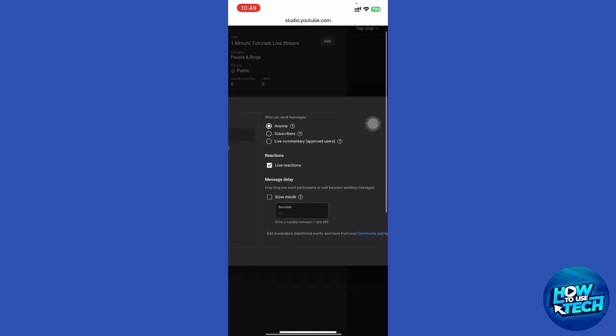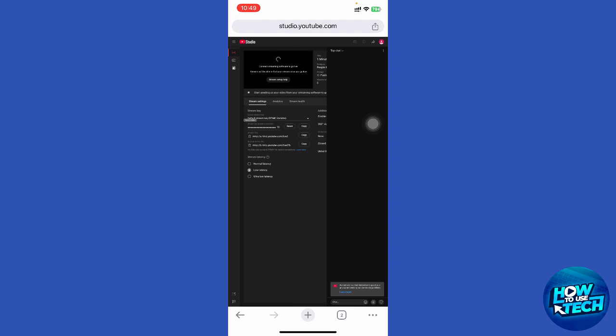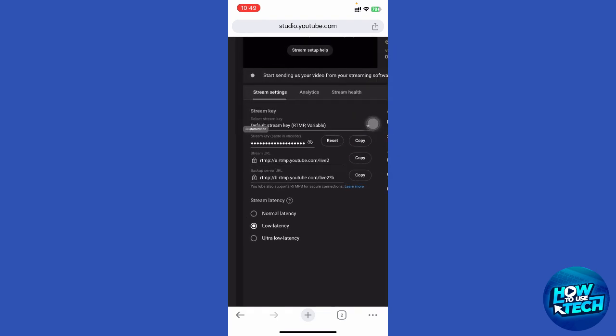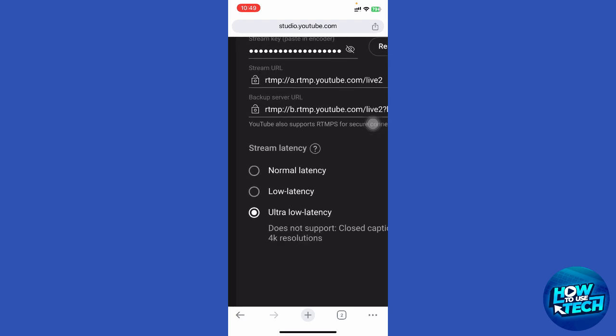Go to the stream settings tab to copy your stream key. This is important as sharing it gives others access to stream on your channel. In your streaming software like OBS or Streamlabs OBS, paste the stream key in the settings and apply it. Set stream latency to ultra low latency for real-time interaction or add a delay if you prefer.